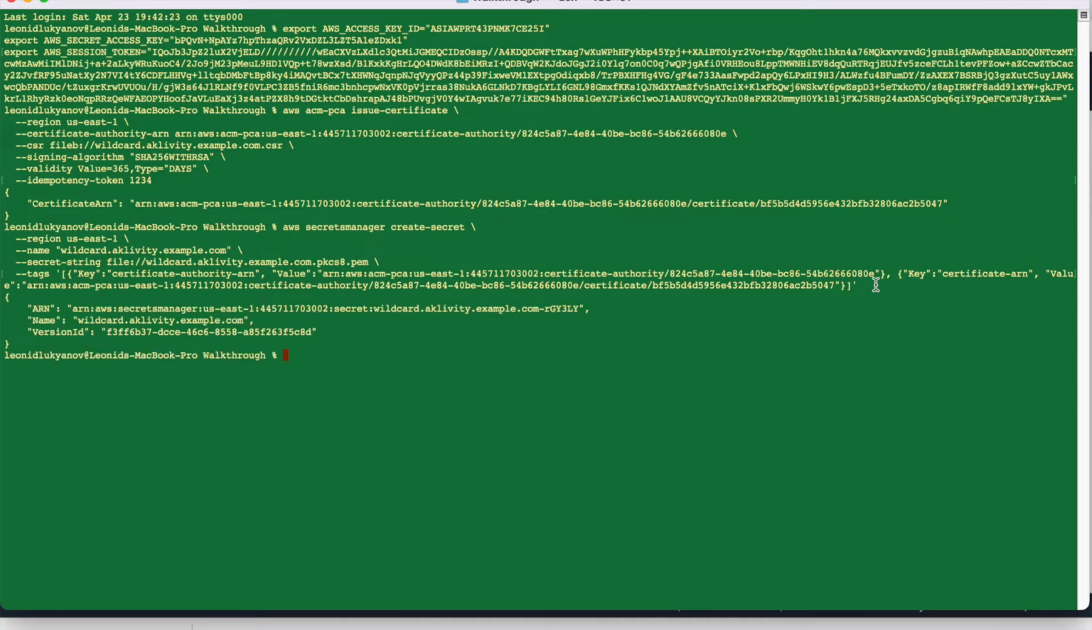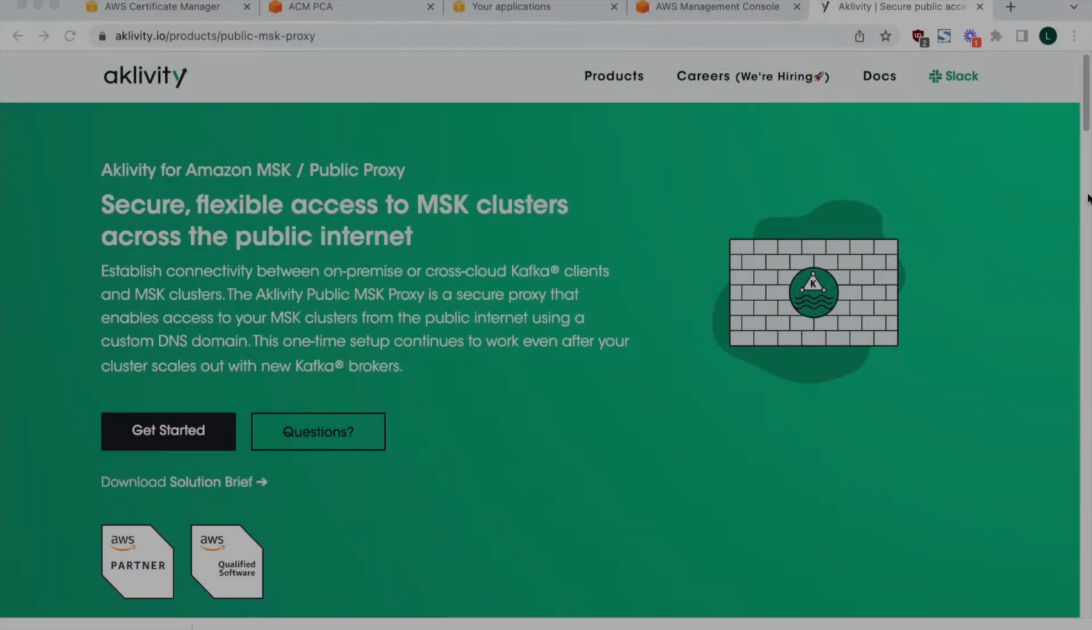Tap Enter, and we'll get a third ARN, which we will use in the next step where we will finally deploy the public MSK proxy. Keep the terminal window open as we will come back to it.